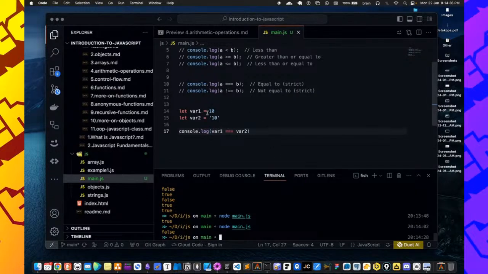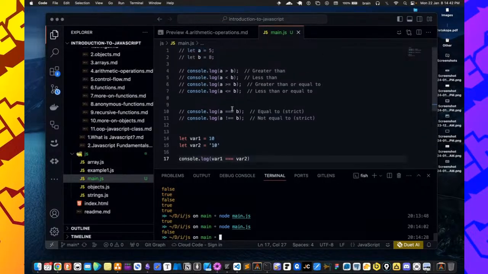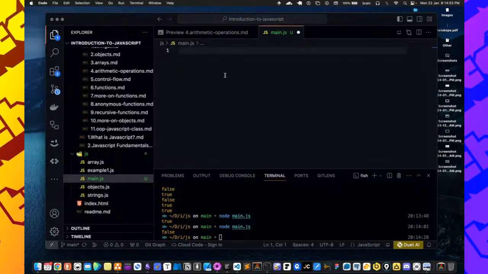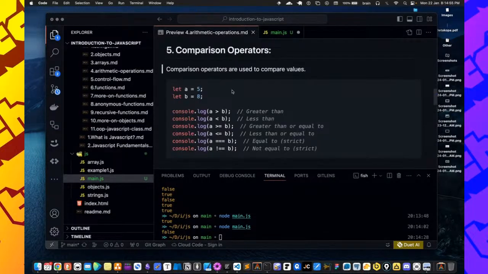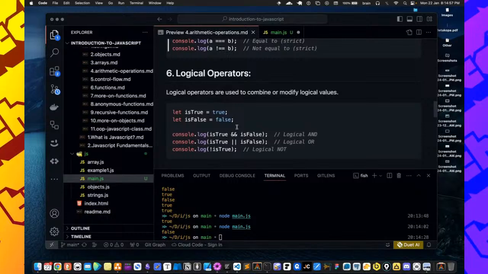So just have that in mind. The first option checks for the value you have in there and doesn't check the type. The second option checks for both the value and the type, making it strict. That's why we have equal to, but strict. This is doing equal to; this is not strict. So just have that at the back of your mind when you are using those operators.